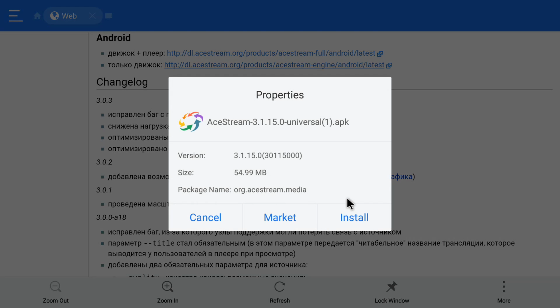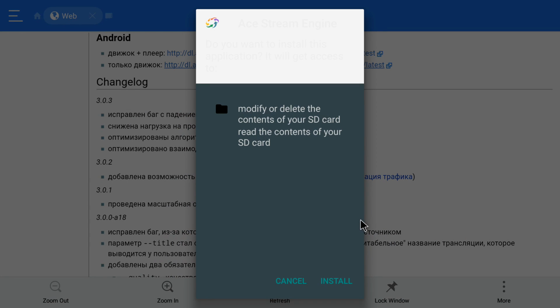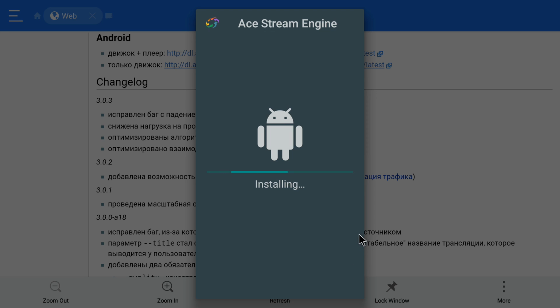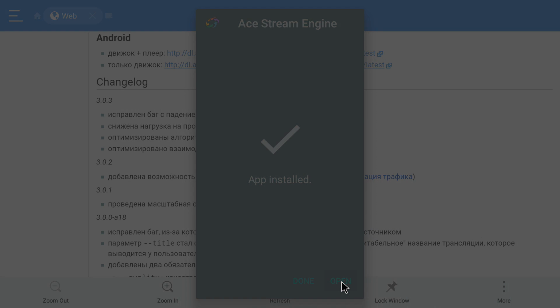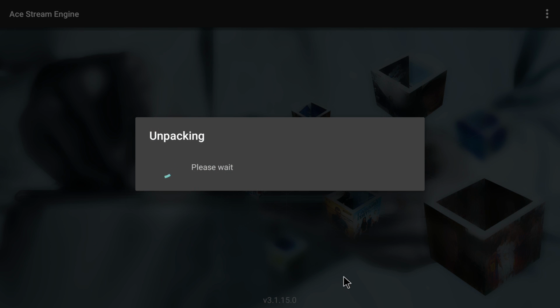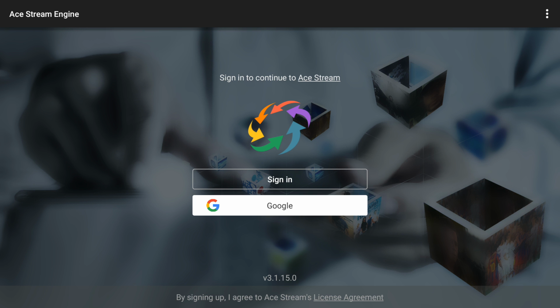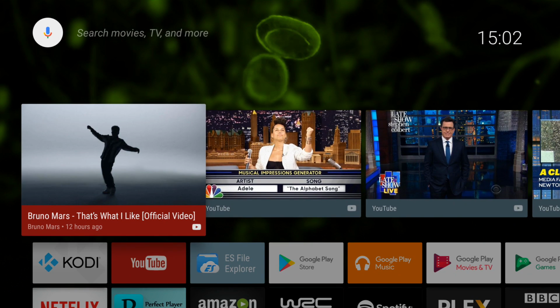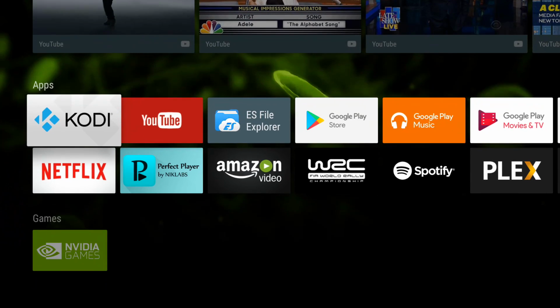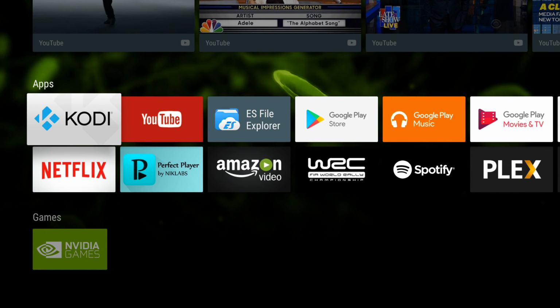Okay, let's open the file. Install. Yes, indeed. Okay, now that the app has been installed, we just want to quickly open that. Now that that's been completed, we can close the app. We just need to back out, so the app is still running in the background. We need to make sure that the app is still running in the background, or else it won't work through Kodi. So the next thing we want to do is open up Kodi again.